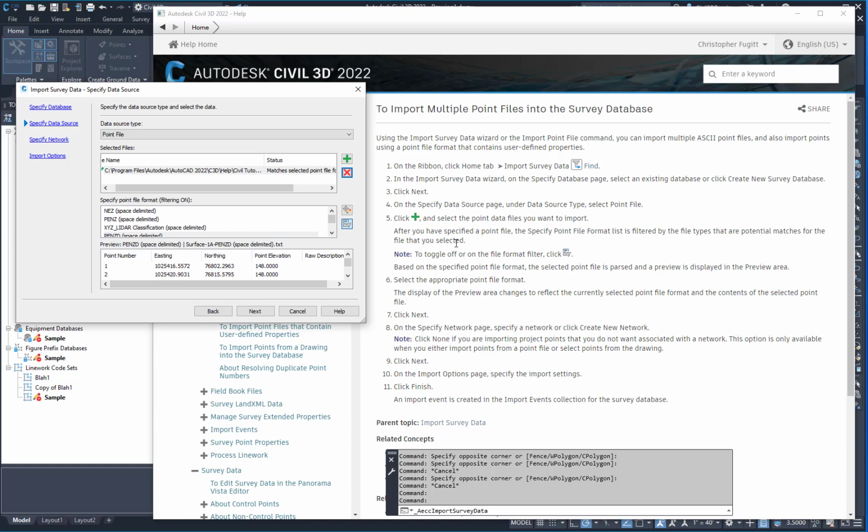After you select a specified point file, the specified point file format list is filtered by the types that are potential matches for the file you selected. Note, to toggle off or on the file format filter, click the button. There's the filter. Based on specified point file format, the selected point file is parsed and a preview is displayed in the preview area. Select the appropriate point file format. The display of the preview area changes to reflect the currently selected point file format and the contents of the selected point file.